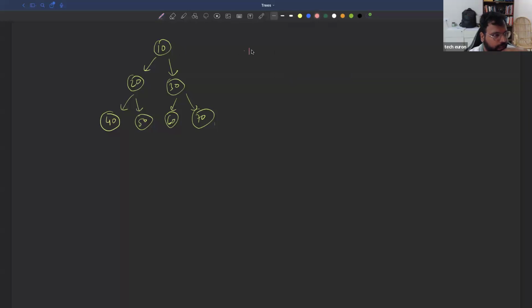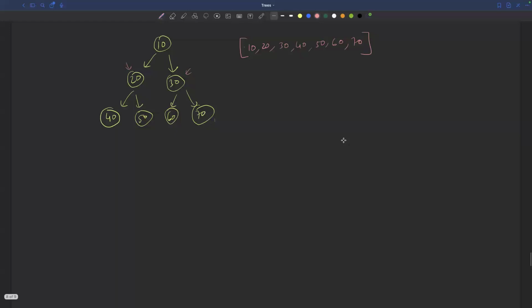I can say that first I will go to 10, then I will go to 20, then I will go to 30. Then I will go to 40, then 50, then 60, and then 70. Is this a valid traversal? Can I traverse it like this? Guys, yes or no? Yes, if you go from left to right, parent, then children, left to right. Okay, this is one type of traversal.